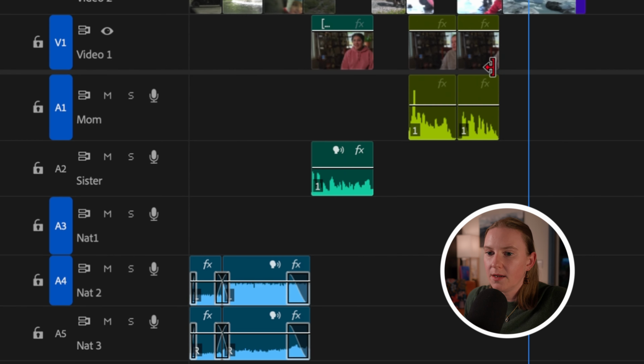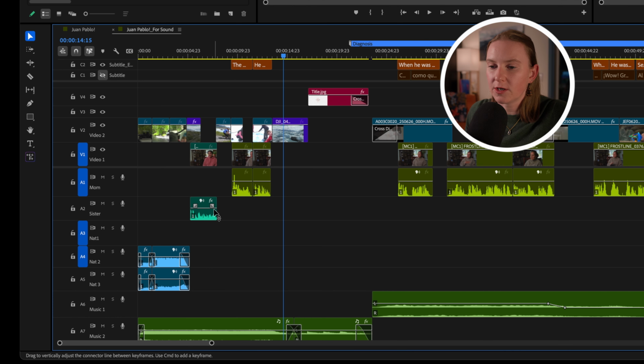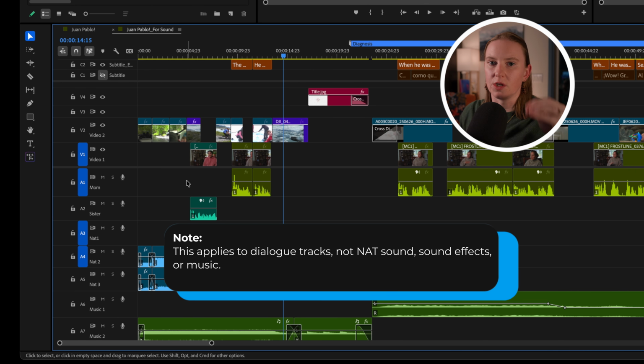The number one thing that you need to make sure you do is break out your dialogue tracks into their own tracks. So here you can see the mom's dialogue on one track, and I have the sister's dialogue on the other track. This is really important because we will mix each track as a whole instead of individual clips. This just makes it so streamlined.